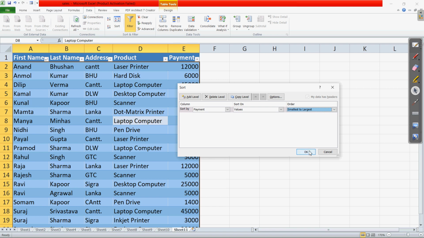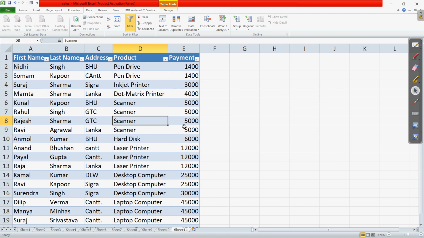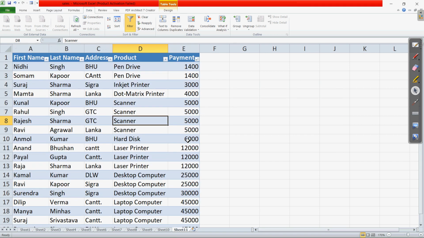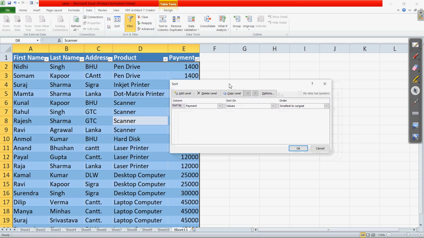Okay, let us click here. So here you can see right now all the records are arranged in an increasing order of the payment field. Clear? So this is how we have seen how to arrange this on the basis of the sort option or sort dialog box.